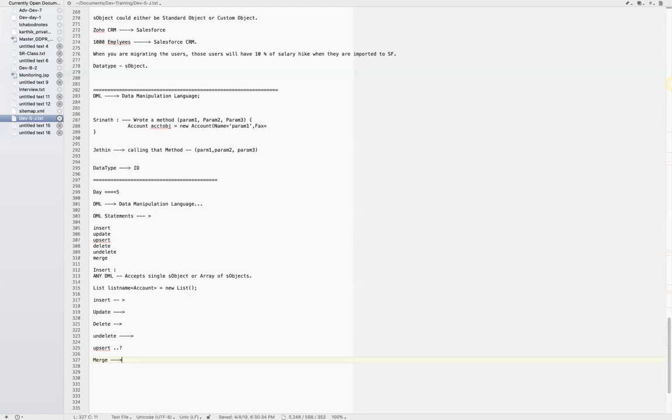One of the interview or certification questions is: how many records can you merge? You can merge up to 3 records at a time. You can merge up to 3 records of the same object into one of the records.